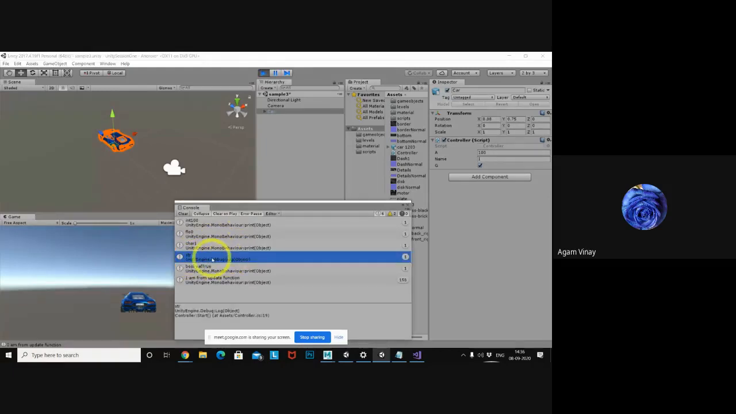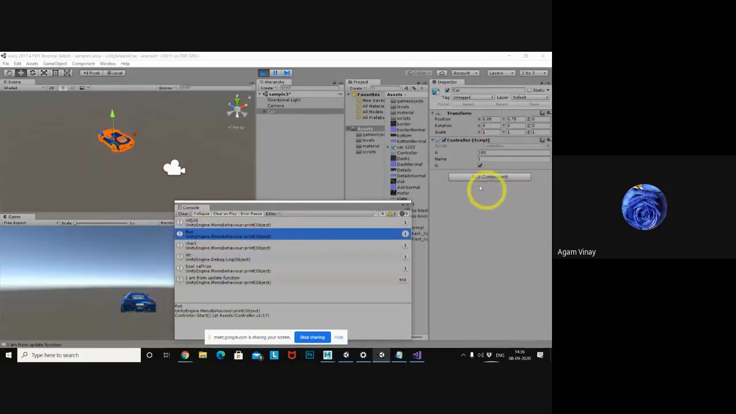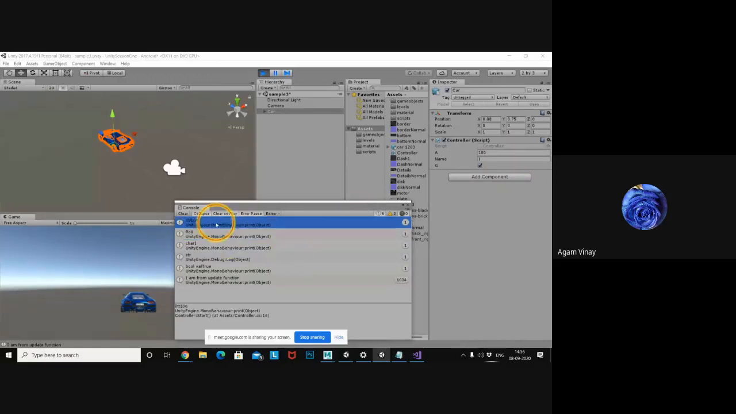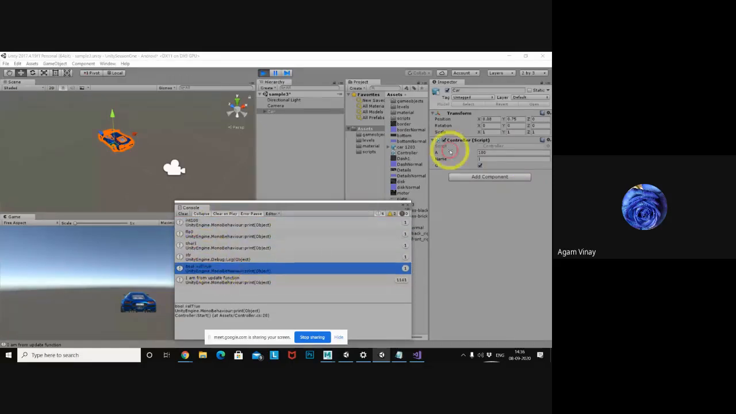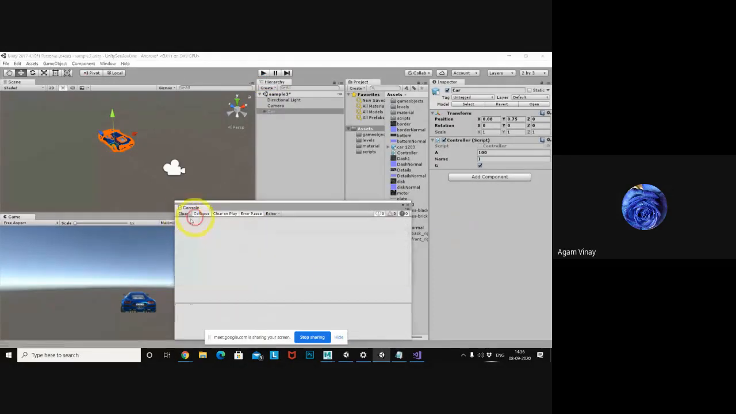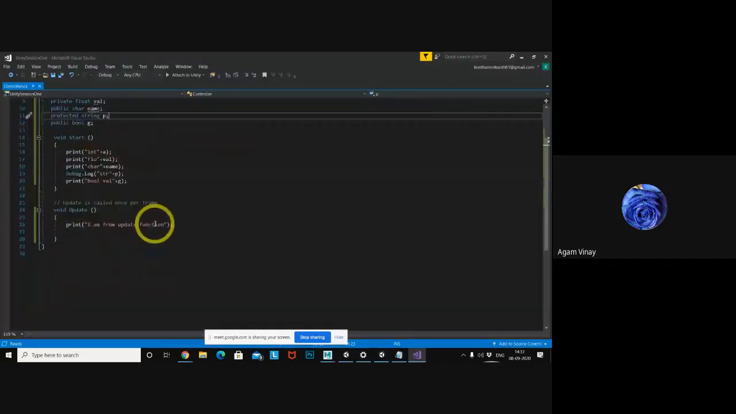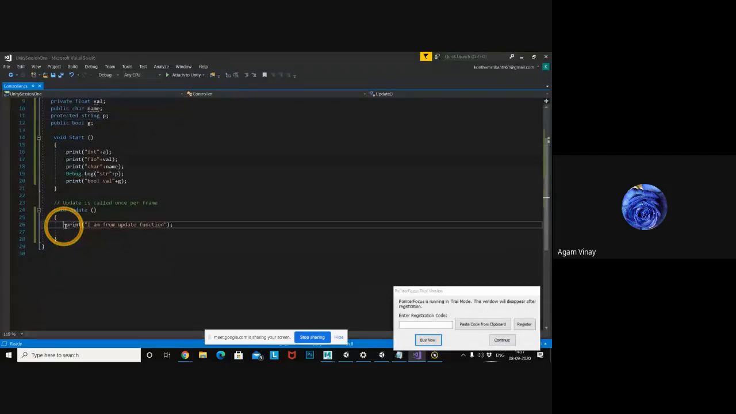String is again null and float is again 0, because we are not accessing or changing these values. One is a protected value, so it's not showing here. One is private, so that is also not showing here. So public will make you see it in the inspector, right? As it is, I want to just explain the if condition and the for loop.